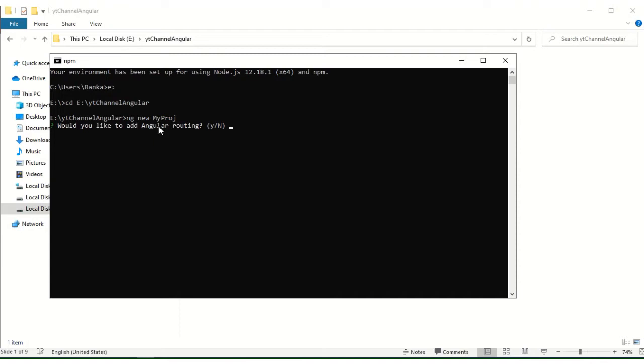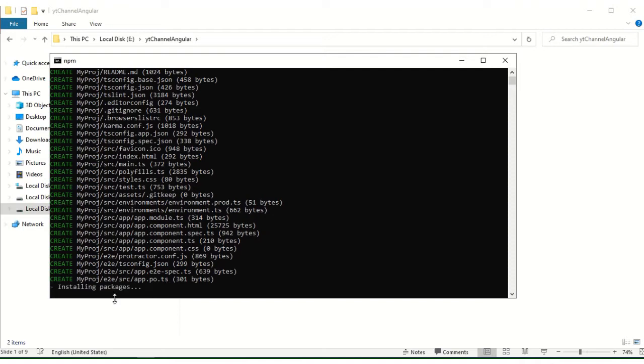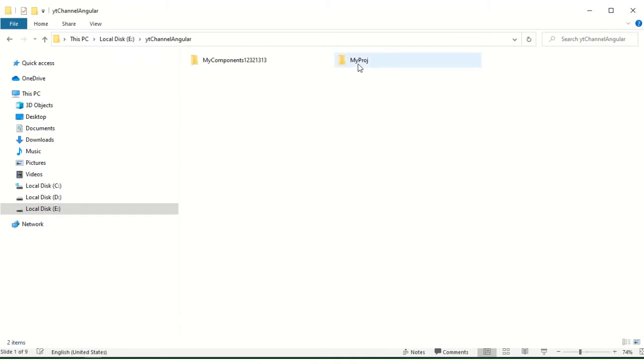It is asking whether I would like to create a routing. For now, no. I am not going to use Angular routing. I will give you an idea on Angular routing after some classes. So I write no, enter. Then I will use CSS, not SCSS. SCSS is the more advanced one, but currently CSS. So I will again press enter. Then it will create a project for us. Installing packages means the different packages needed for our application will be created inside this my pros directory.